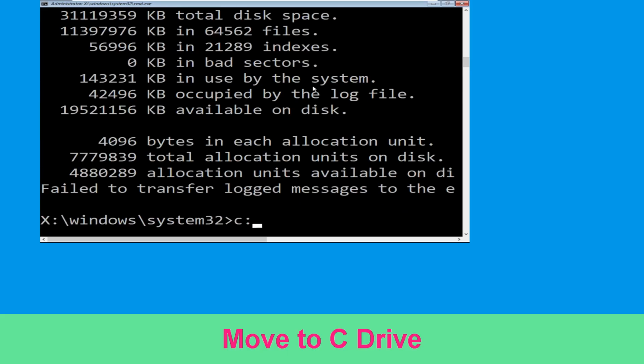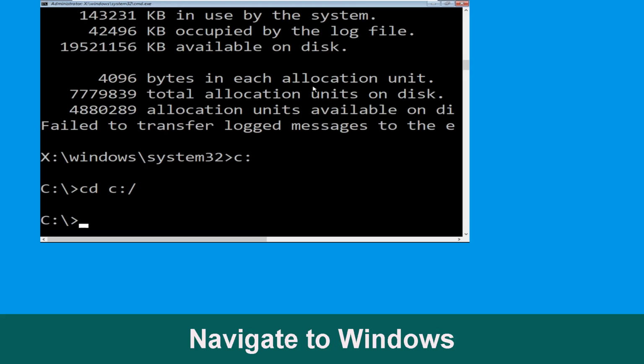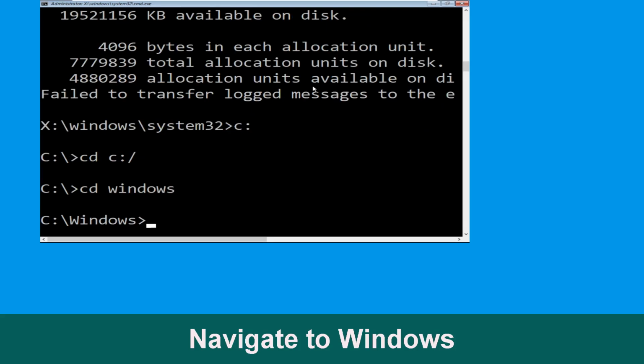Now type c colon and hit enter. Then type cd space c colon slash and hit enter. Type cd space windows and simply hit enter to execute the command.